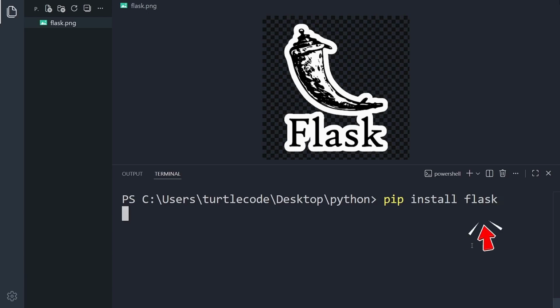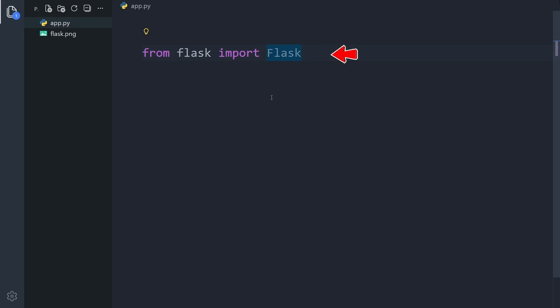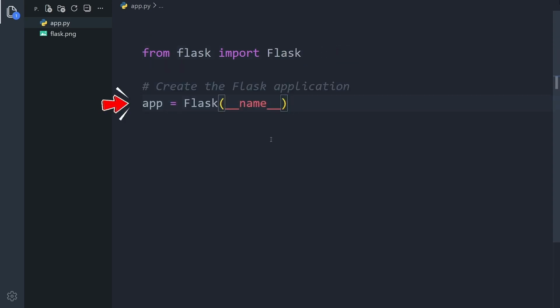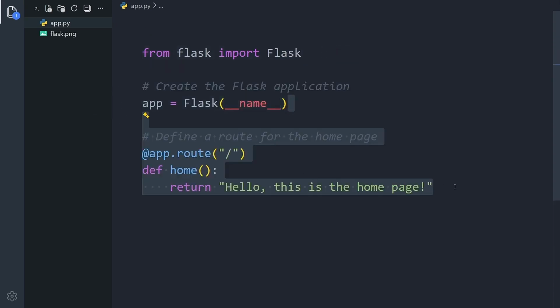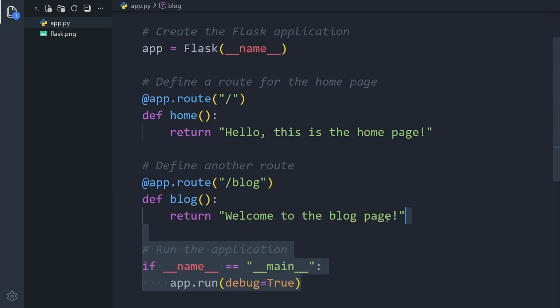First, install Flask, then create a simple Python file. Next, import Flask and create an application object. You can define routes. Routes connect URLs to functions. For example, you can create a route for the home page. When users visit this URL, Flask runs the function. The function returns a response.